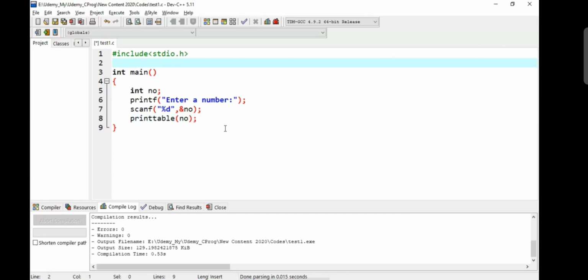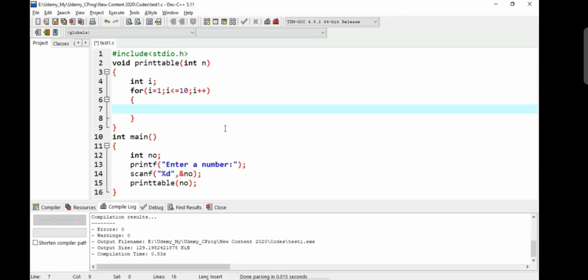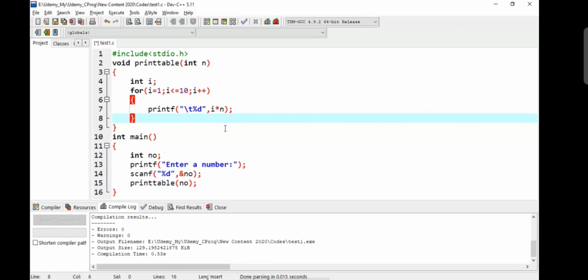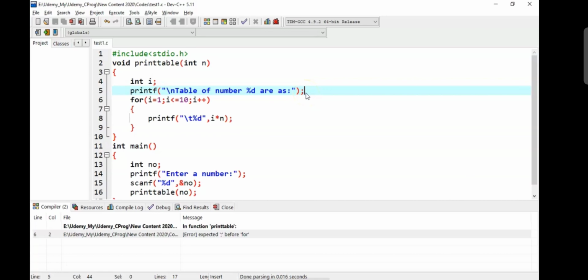Let's add this function code before the main function. In this function we'll print only one table, and that will be the table of number n itself. I'm using a for loop. Since in the table we need to have 10 entries, this for loop will start from 1 and go up to 10. In the for loop we have added one printf, and that will display the value of i multiplied by n. So let me put one printf before this for loop. We have written the code of the print_table function, and this function is printing the table of number n.